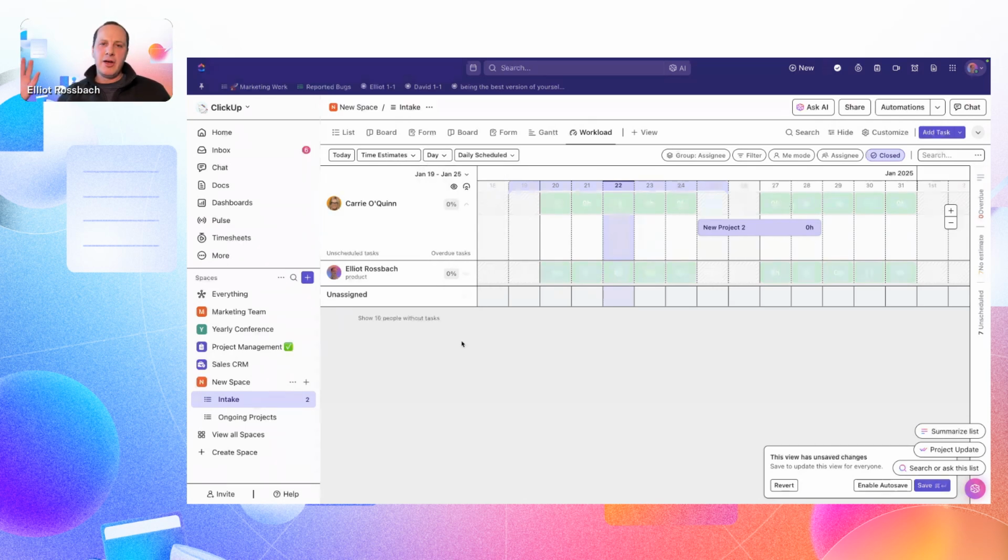So I know that that's a really brief overview of workload. Just be aware, we do have an upcoming webinar on workload view itself. That'll be next week as well.